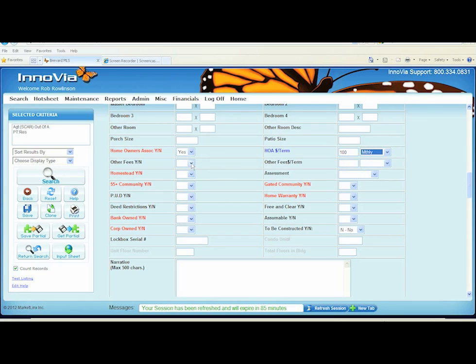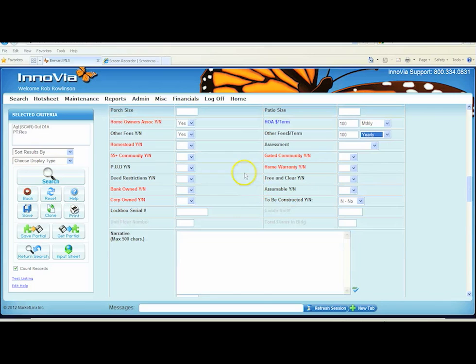Are there any other fees involved? There are some condo developments that have fees that are kind of outside the homeowners association fees. Indian River Colony Club comes to mind. So in that case, they'd type in yes, and again, put in the amount of the fees and how often it's paid. I'll just say yearly.